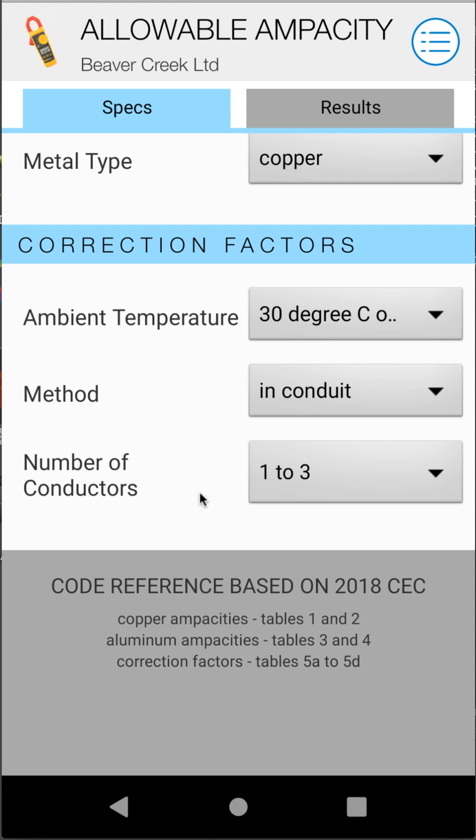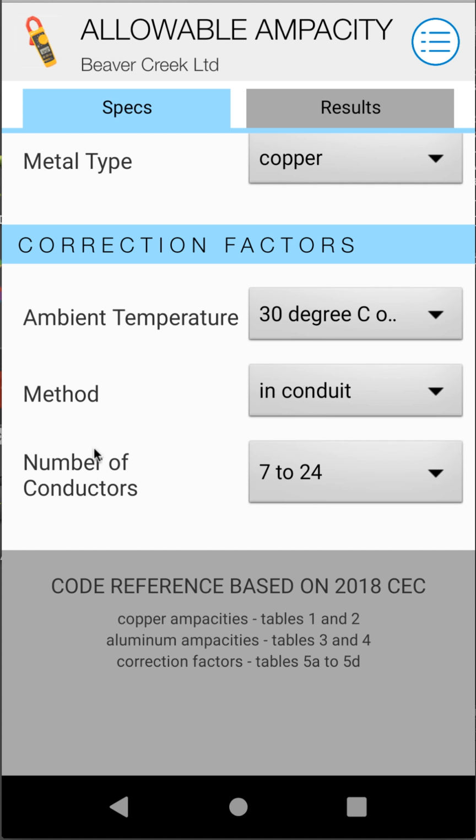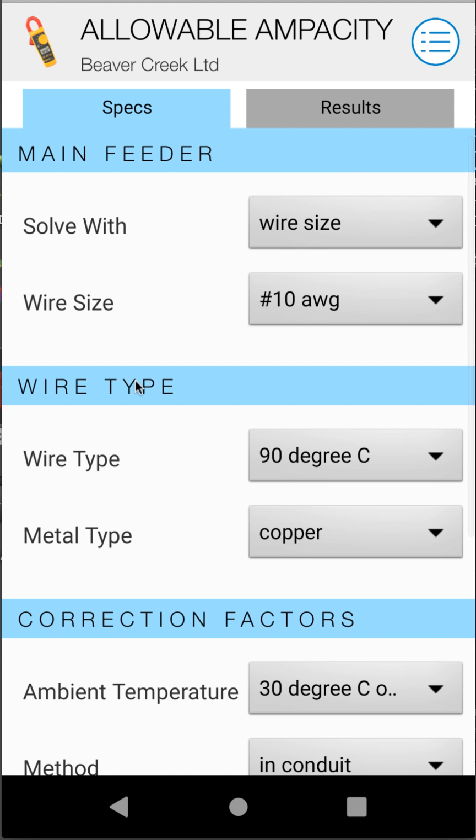And then we're going to go to number of conductors, which also will affect our correction factor, of course. So if you select that, you'll see the same numbers that are from your code book. And for this example, let's say we're running, I don't know, 12 number 10s, so we'll go 7 to 24. And at the bottom of all your pages, you'll notice a code reference. This just gives a reference to your code book on where this data is all coming from. So now we have everything set up. We're going to go ahead and click on our results tab.